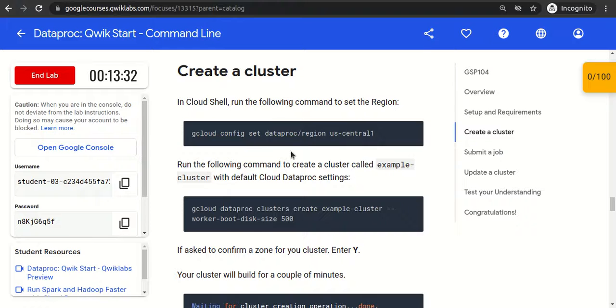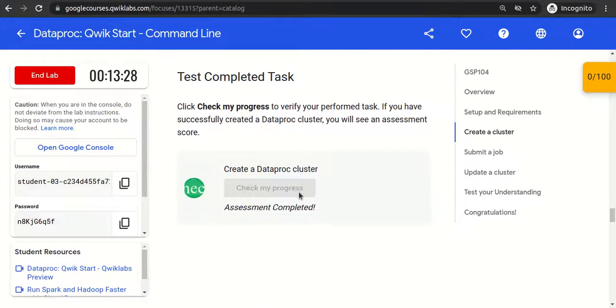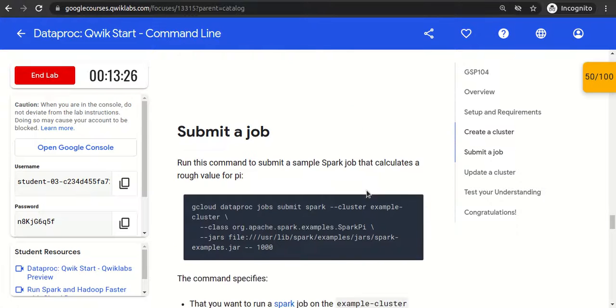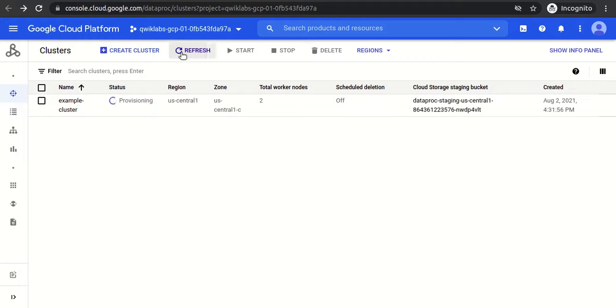Once the cluster is done, it will take a few minutes, so we will check our progress. Then the next step is we have to submit the job. So let me refresh it. It is still provisioning.